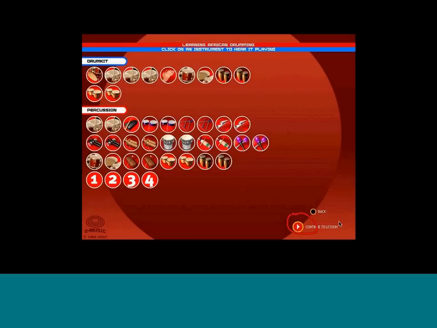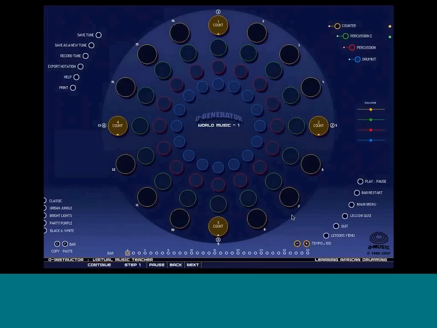So after they introduce what instruments are in the lesson, you go to Continue to Lesson, and here's what happens. It launches the O generator interface. And for those of you who have never seen this before, this up here at 12 o'clock is the first beat of a measure. And then each circle represents a 16th note. So therefore, if you were to count them all up, there are 16 circles. So this is one measure, 16 16th notes. So when I press on play, you can hear that I'm going to get a click on 1, 2, 3.